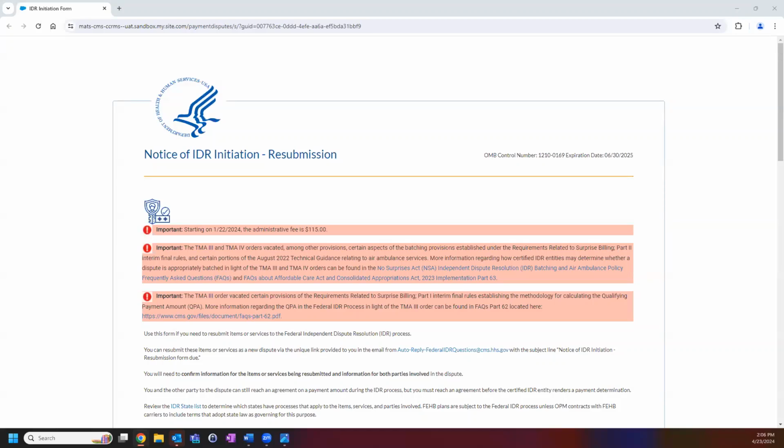This demonstration will cover how to complete and submit the Notice of IDR Initiation Resubmission web form. For the demonstration today, we are going to look at this form in a test environment. All of the data that I will be entering or the data that has been pre-populated is made-up test data.